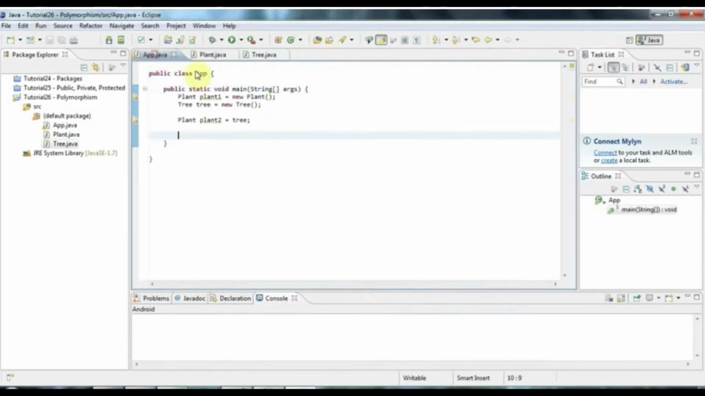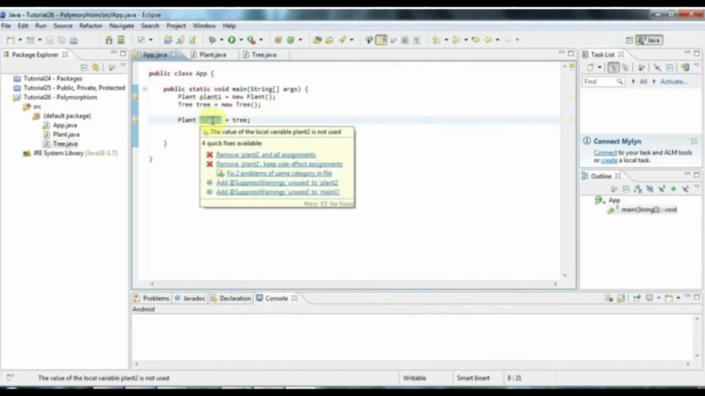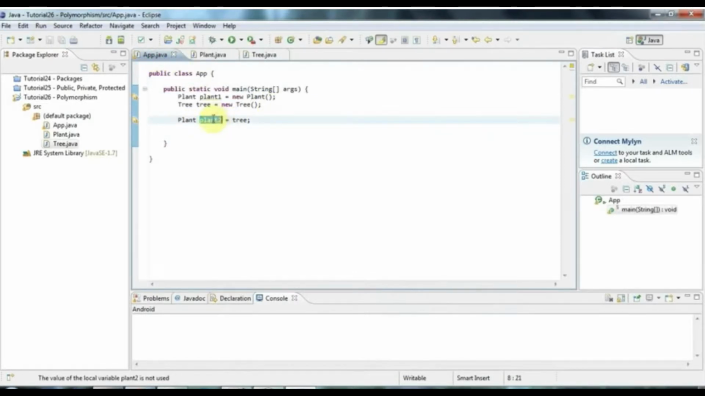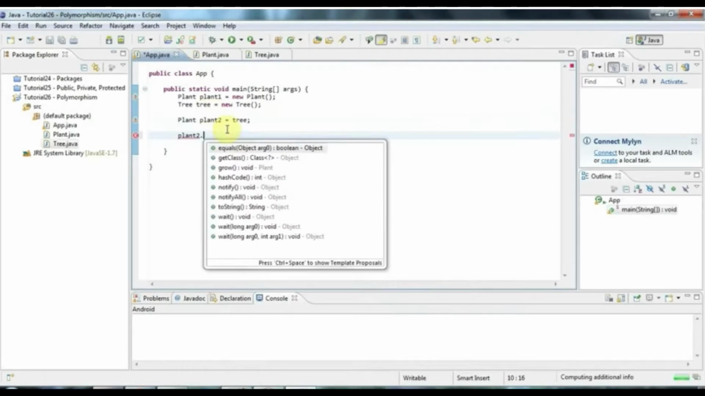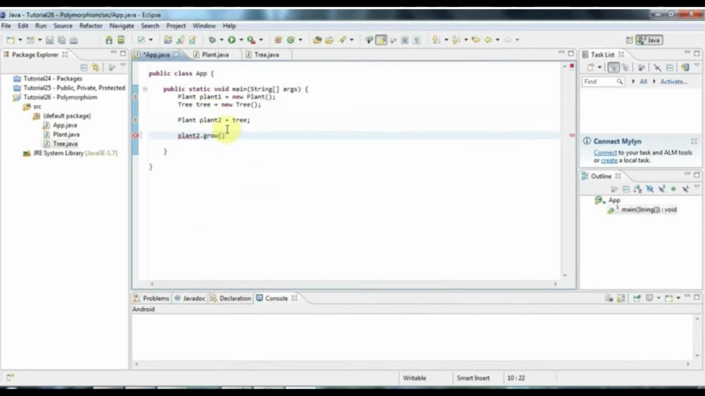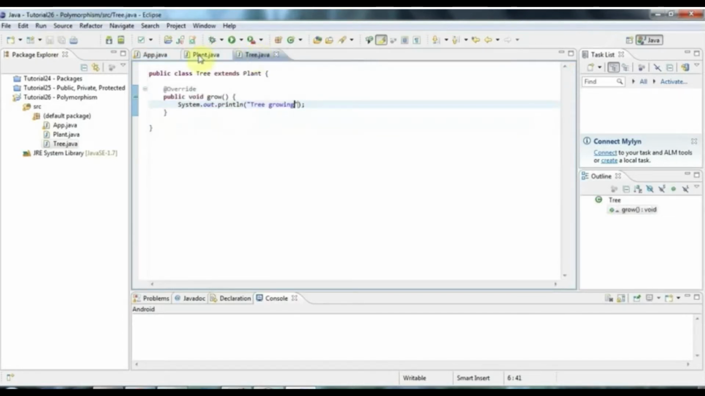Now here I've got a reference pointing to a kind of plant, because tree is a plant. It's a child class of plant, so it is a plant. And if I say plant2 now dot grow, there's no prize for guessing which method will be called, the one in plant or the one in tree, but by all means have a go. See if you can guess.